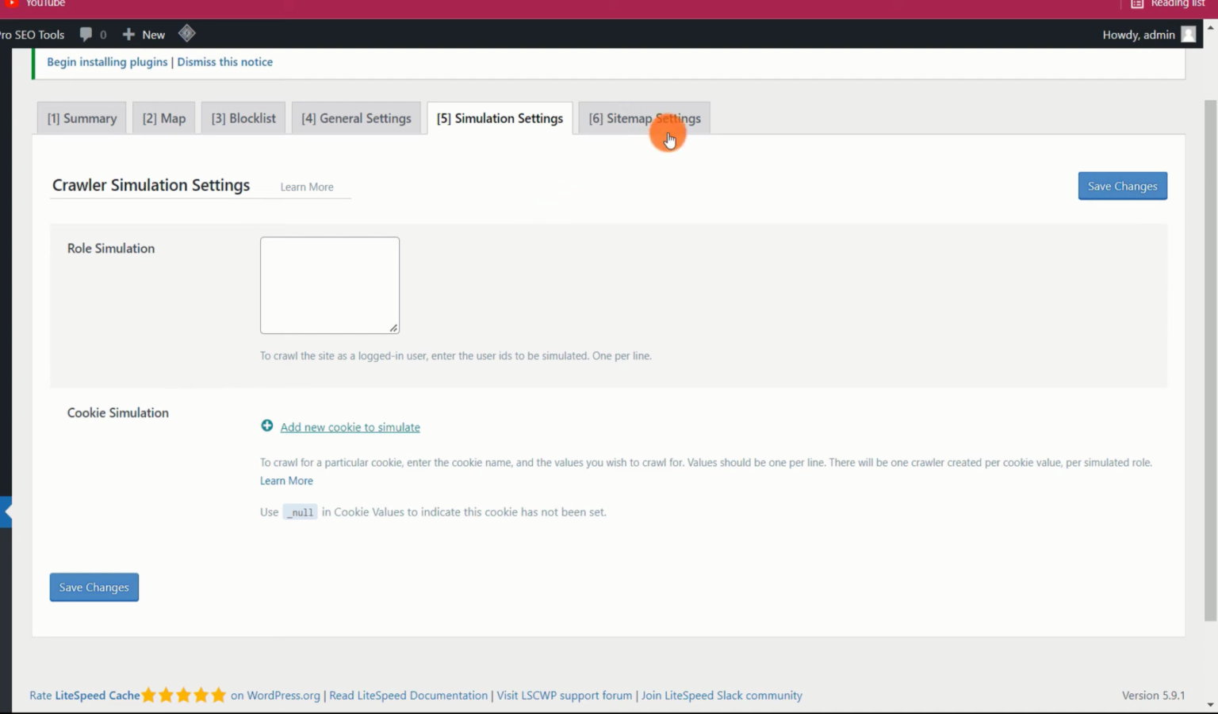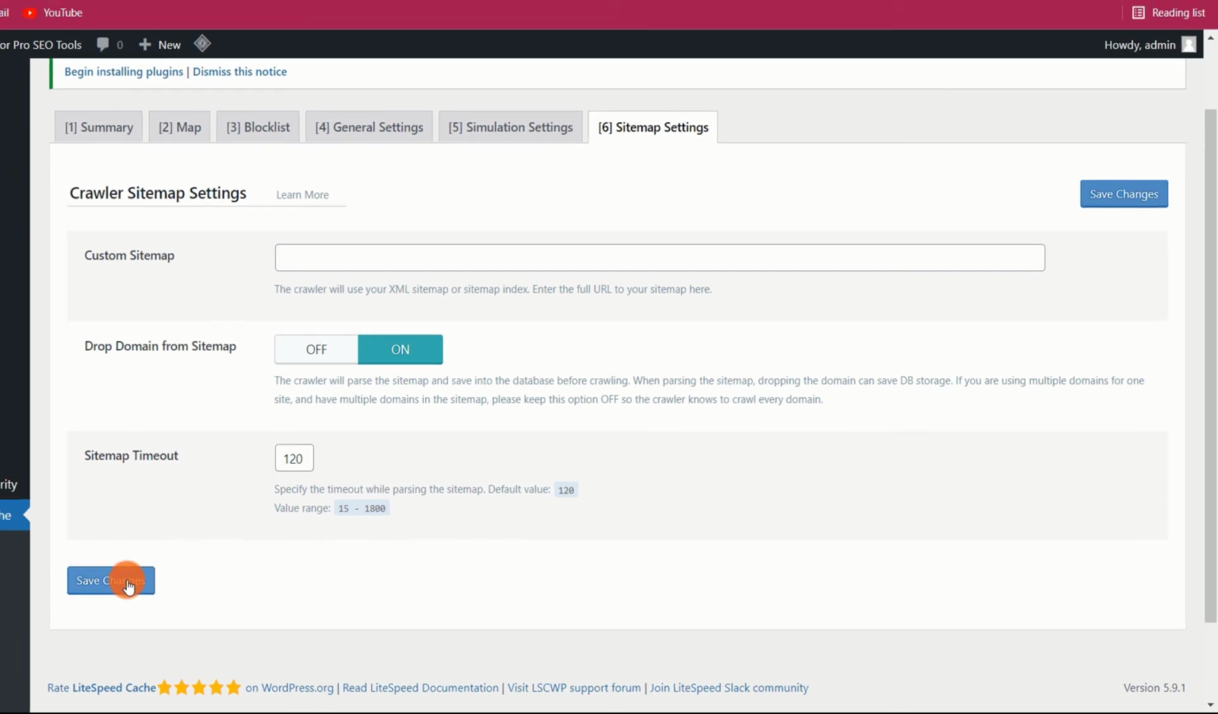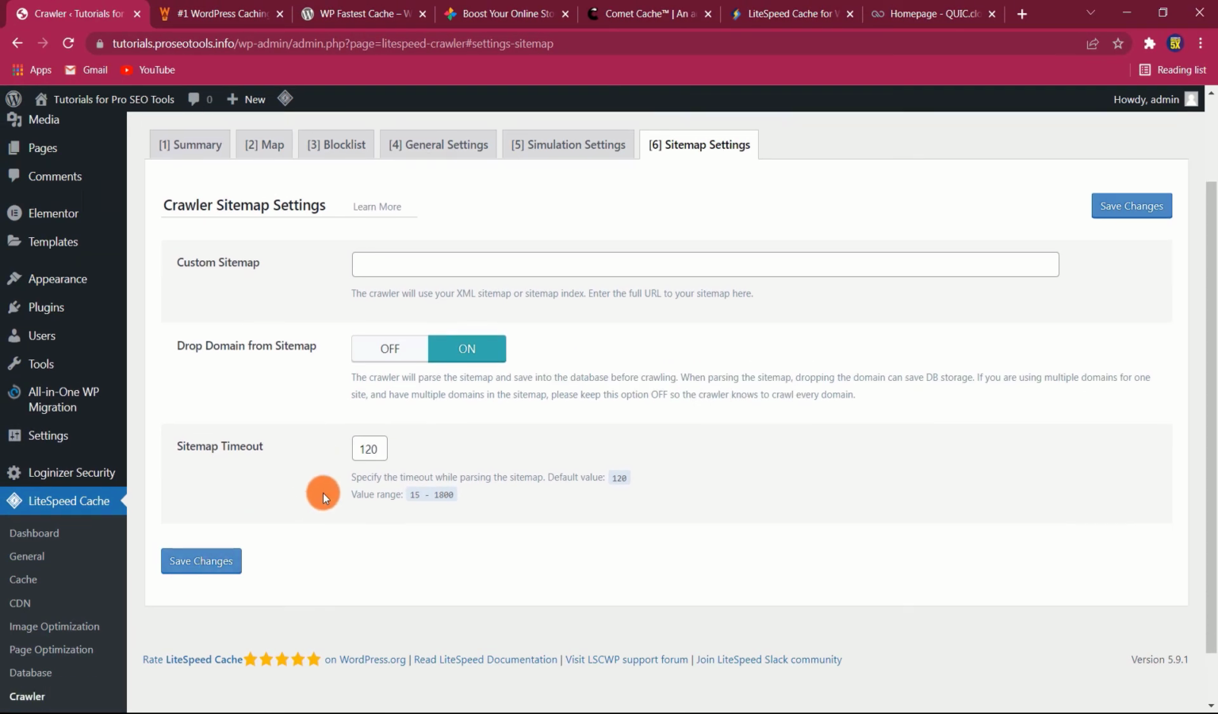Crawler, Sitemap Settings tab. Custom sitemap. If you wish the crawler to use the Google XML sitemap rather than its own, you can give the sitemap's complete URL. Drop domain from sitemap. If your sitemap does not contain numerous domains, you should leave this on to conserve database storage. Sitemap timeout. If LiteSpeed Cache is unable to interpret the sitemap within the specified duration, it will time out. Simply, parsing will be terminated. The default value is quite okay.